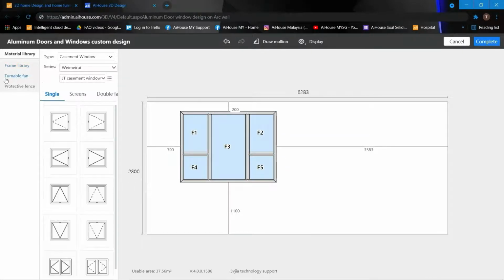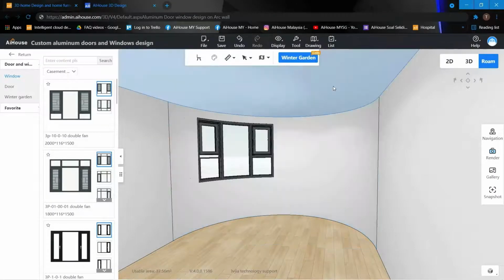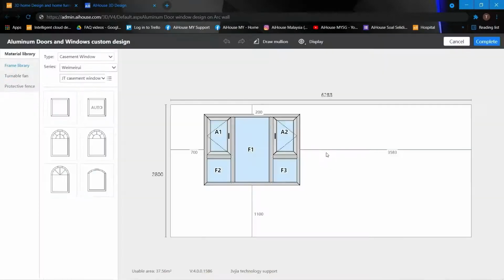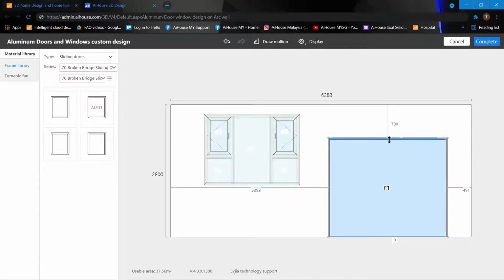We can just click on the turnable fan and start putting in the windows. Once it's done, you may just click on complete. And there you have it, the casement window. Over here we can also create a sliding door. Same thing, I'll put in the customize.